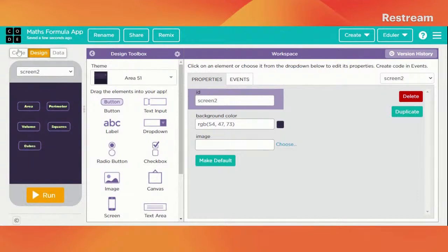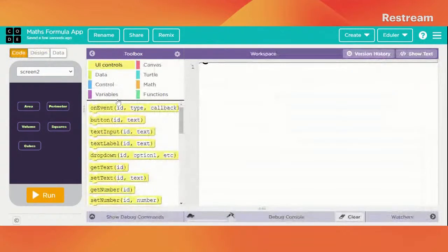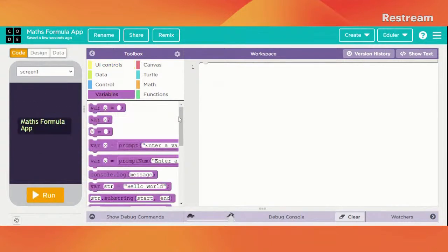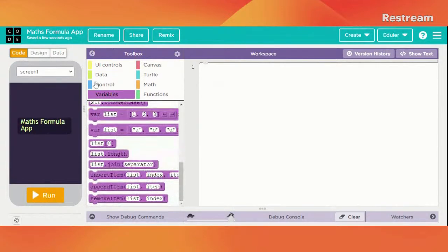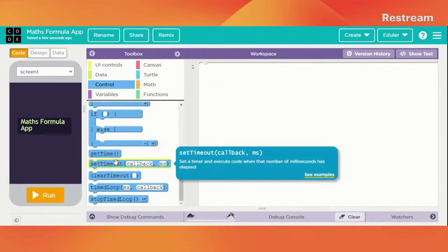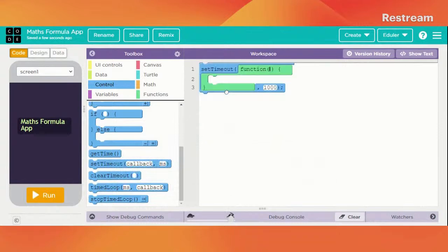Now let's come to the coding part. The first thing which we need to do is adding the functionality of splash screen. So come to screen number one, go to control, and click here, drag the block which is set title.